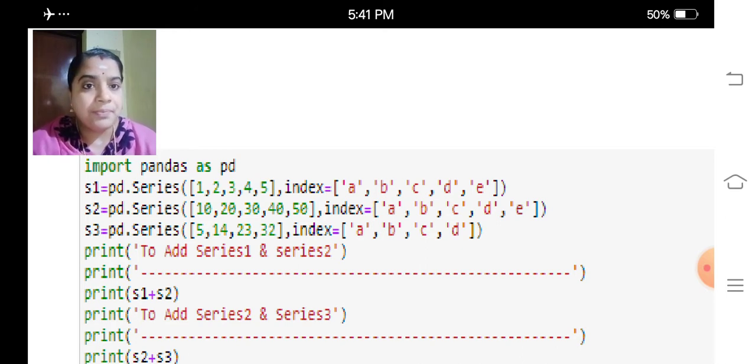E. Then another series S2 with the values 10, 20, 30, 40, 50 and the indices A, B, C, D, E again. The third series with the values 5, 14, 23, 32. The indices given are A, B, C, D.